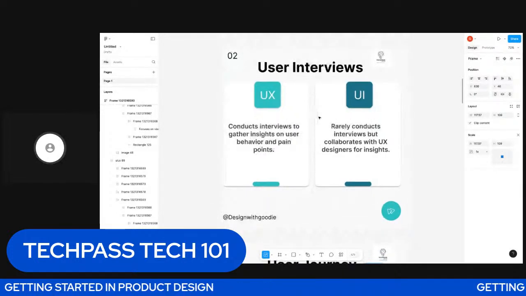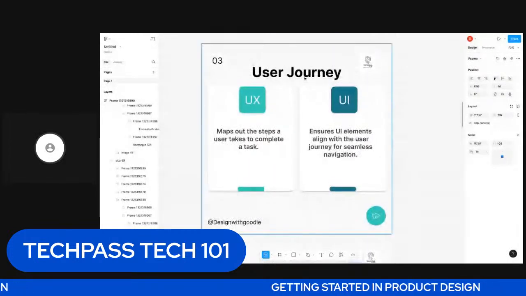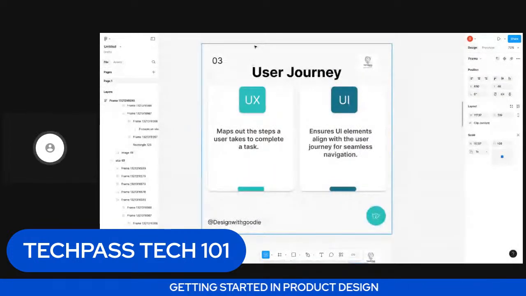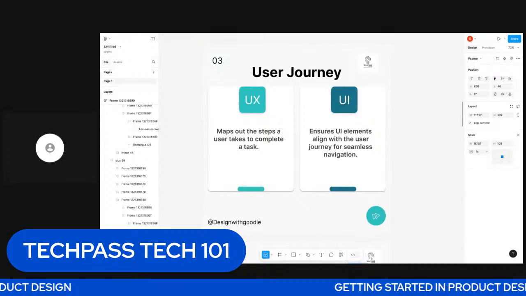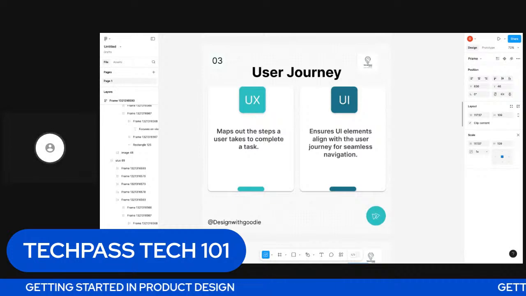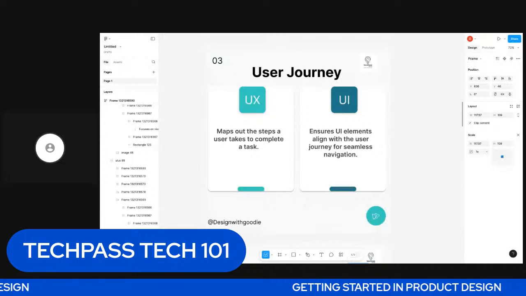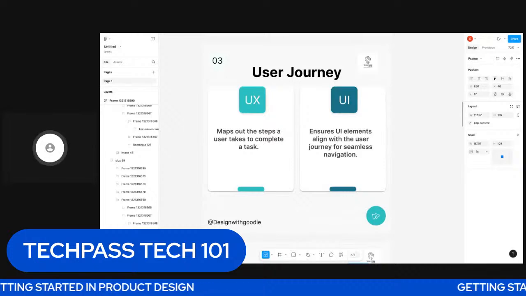So let's move to user journey. What is user journey? So user journey is basically the step by step process a user takes on your application. So for example, on YouTube, I'm a user, I want to know how to cook jollof rice, but I don't know how to go about it. So what do I do? I go on YouTube and I search how to cook jollof rice, for example, and there will be a couple of videos that will pop up, of course.